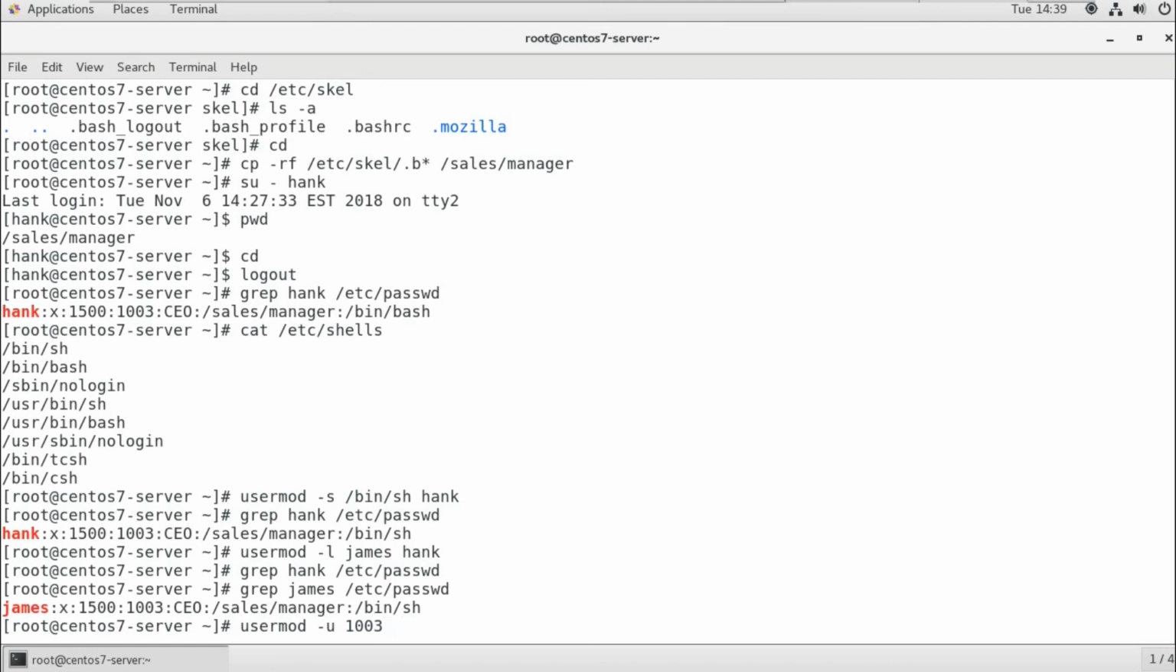Next, comment also I am going to change. I am not going to assign any comment here, just a blank comment. That means you have to mention two inverted commas here. That's it. Next, change the directory with -d. Before it has /home/hank directory. So I am assigning the same old directory to that particular user, /home/hank.